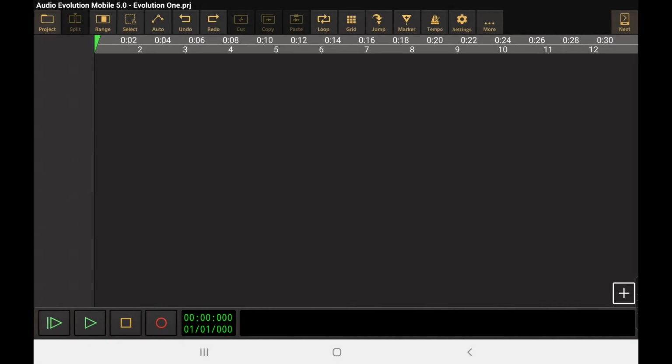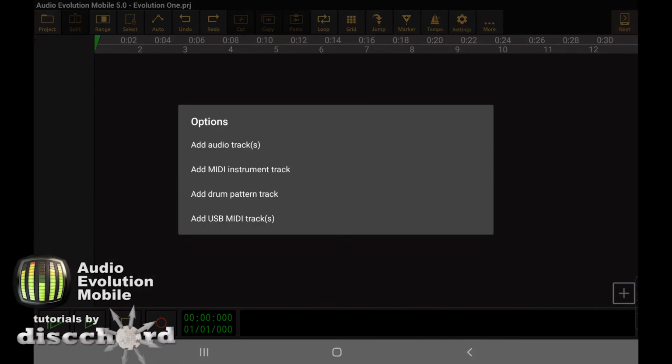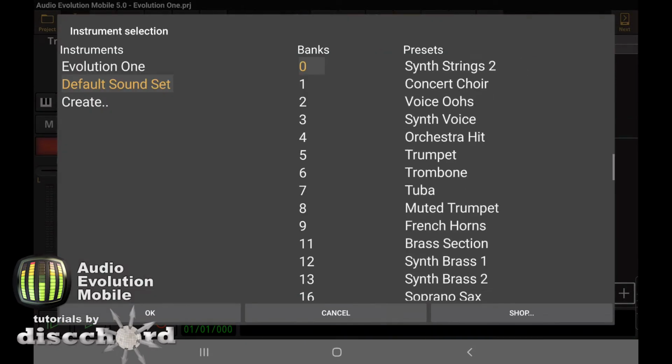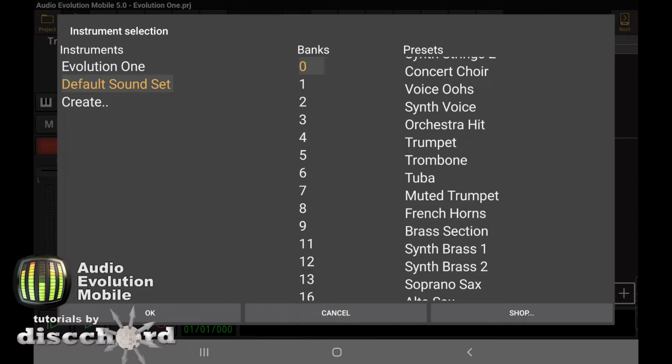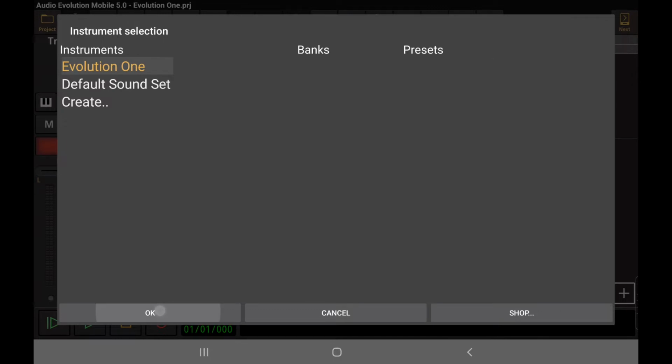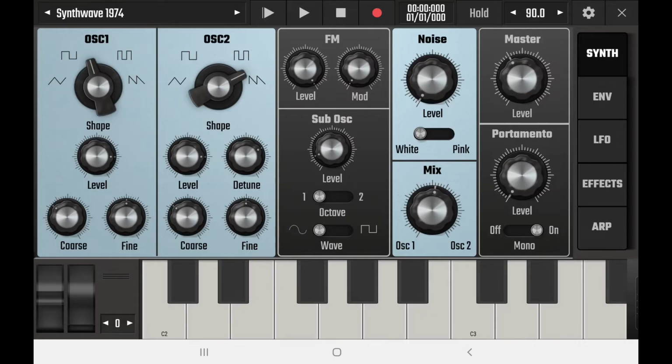I am super excited to show you this next one. So you're used to loading up your own MIDI instrument tracks using all these sound sample sets, and you can add your own sound font files. But now, in Audio Evolution Mobile 5.0, we get Evolution 1, which is a full-on synthesizer built into AEM. So this is amazing on so many fronts.